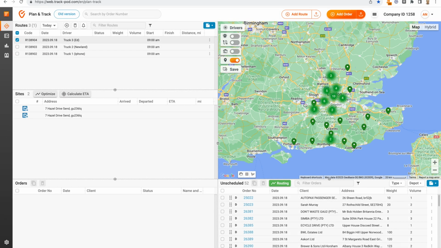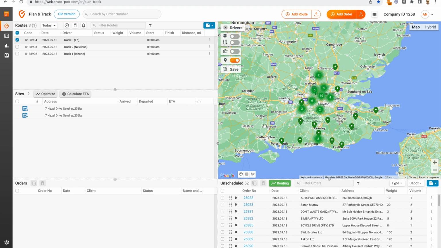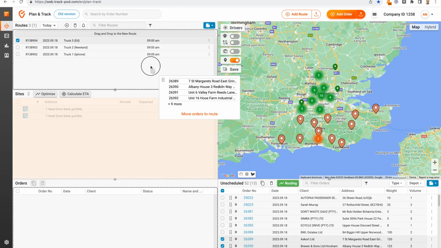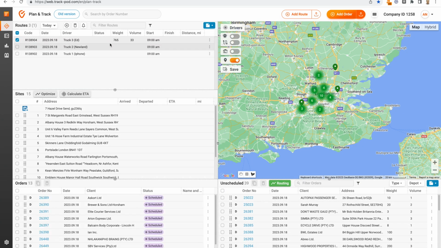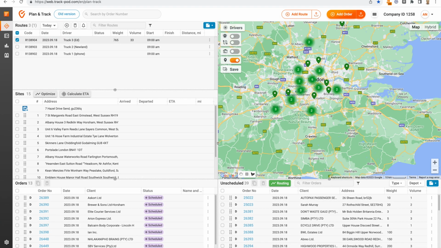Now let's select our orders. Let's choose our lasso tool and mark the area on the map that we want to route. This will multi-select the orders. We can drag and drop them onto the route.